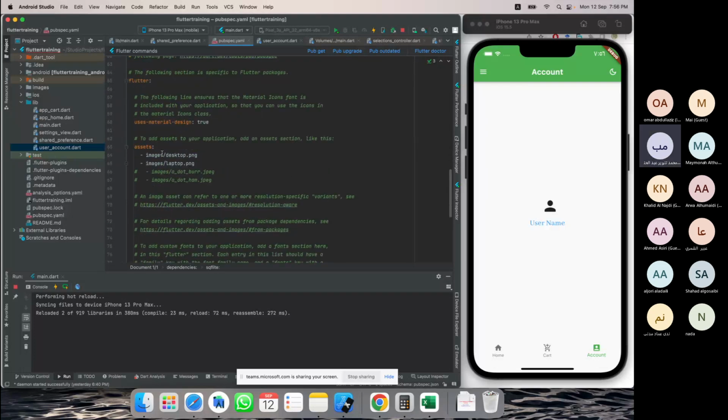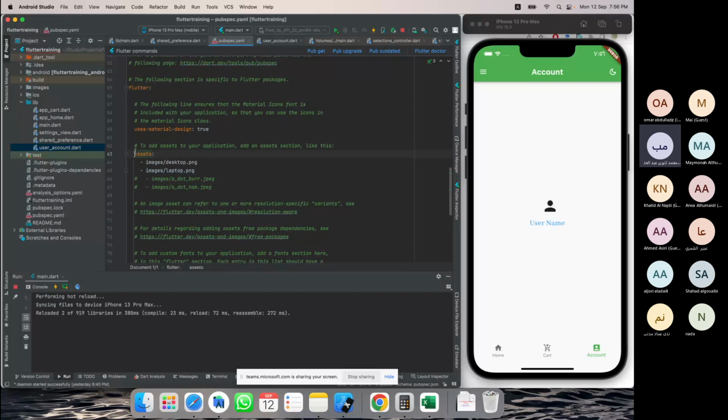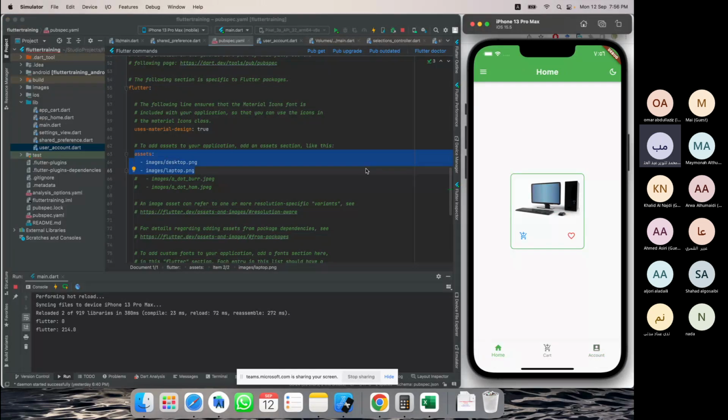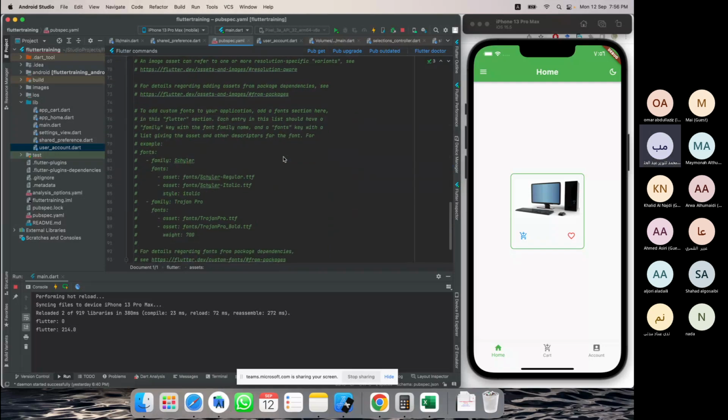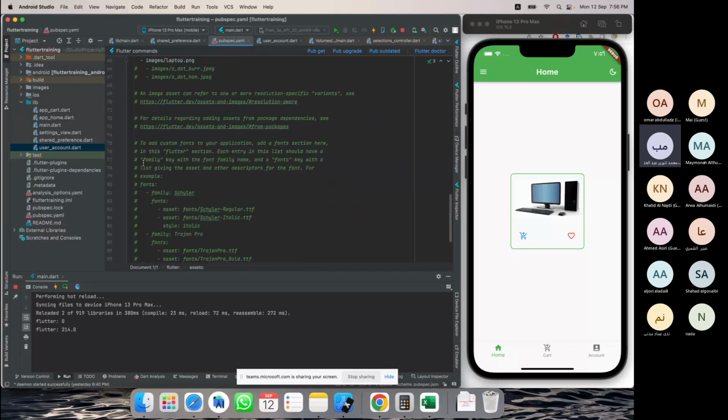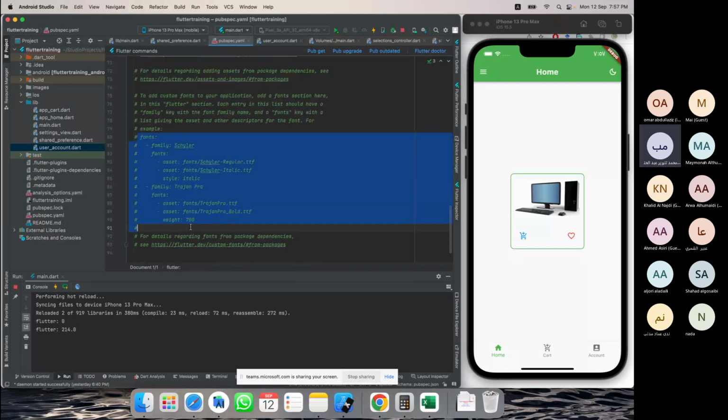Remember, under the Flutter, we used assets. In the last class, we used this asset to draw these pictures. These pictures were part of the asset folder. Similarly, if you want to use fonts, you need to use this format. So you need to remove the comment. You tell what fonts you have specifically for this app, for your app.